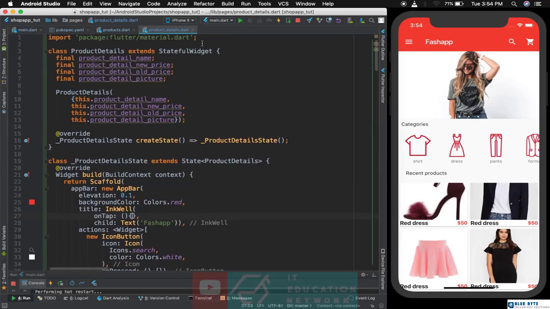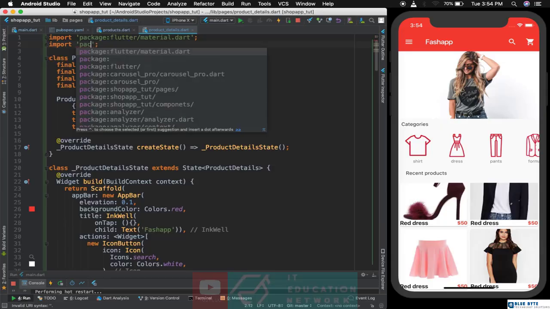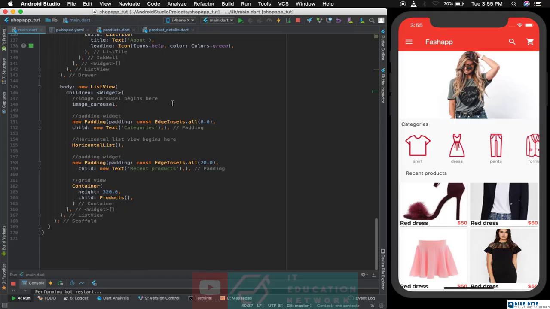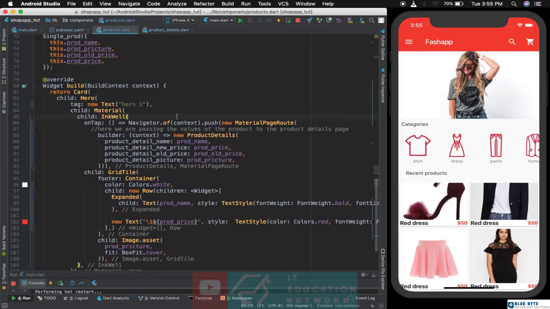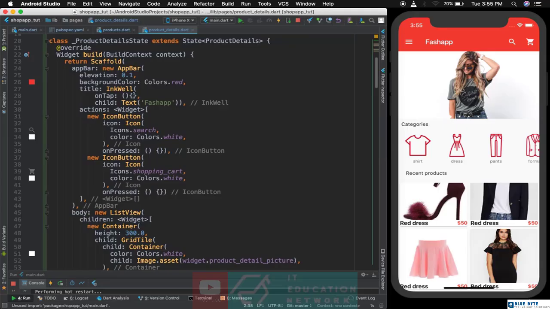To make that possible, first we have to import here package shop_app main.dart. Is it defined here? Let me open just to make sure that the home page is defined here in the main. Yes, it is. We have this here. Now, how are we going to call that?